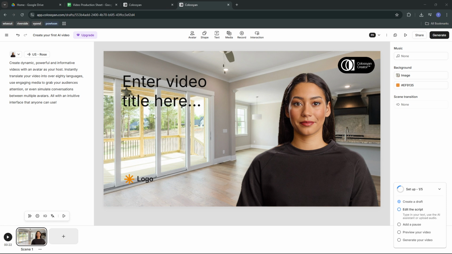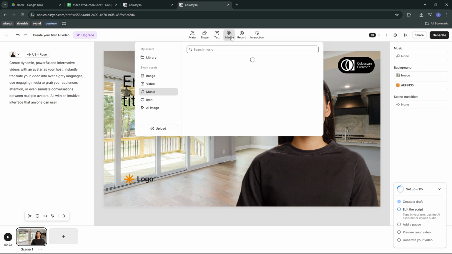Now look to the top toolbar and click on Media. This is your central place for anything you want to bring into the project: images, video clips, and of course, audio. Opening Media keeps your workflow organized and ensures the music you add is managed within the same panel as your other assets. Inside the Media area, navigate to the Music section.